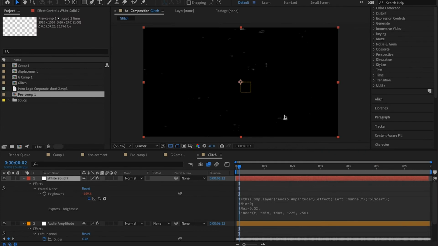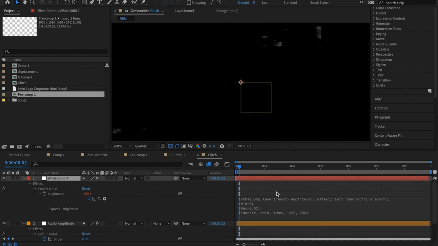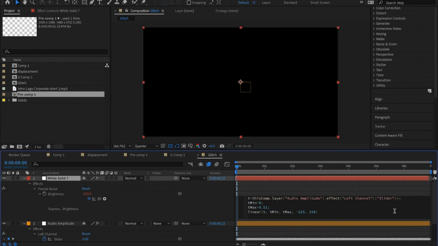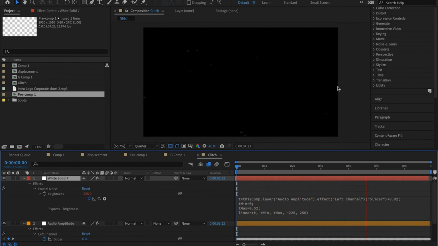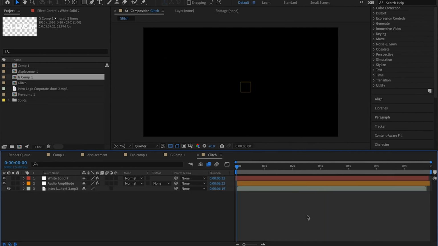I would like to go further and multiply the source value with a small number to make the effect feel more connected to the music. Let me show you. I'll multiply it with a number like 0.02. Let's check that out. See, that's exactly what we need. Now we have all this set up. The rest is gonna be easy.